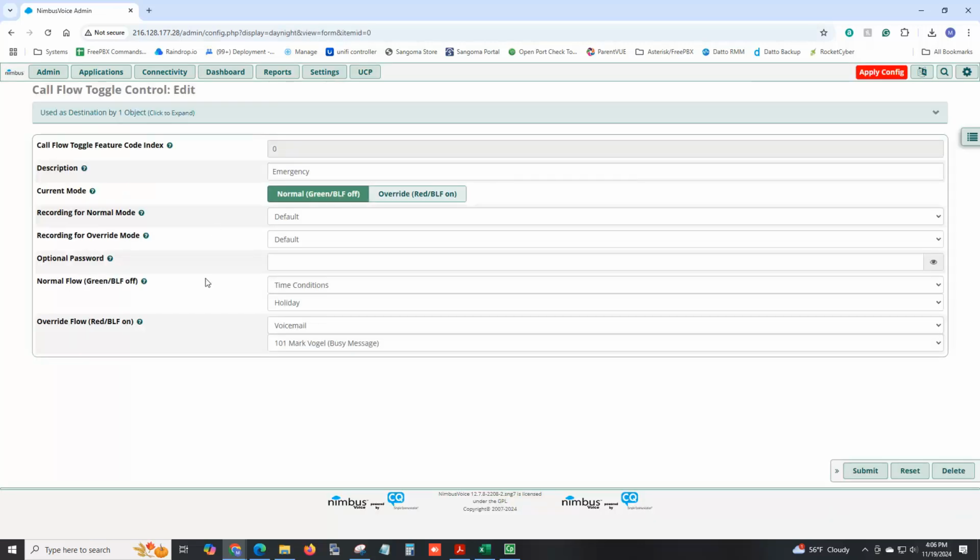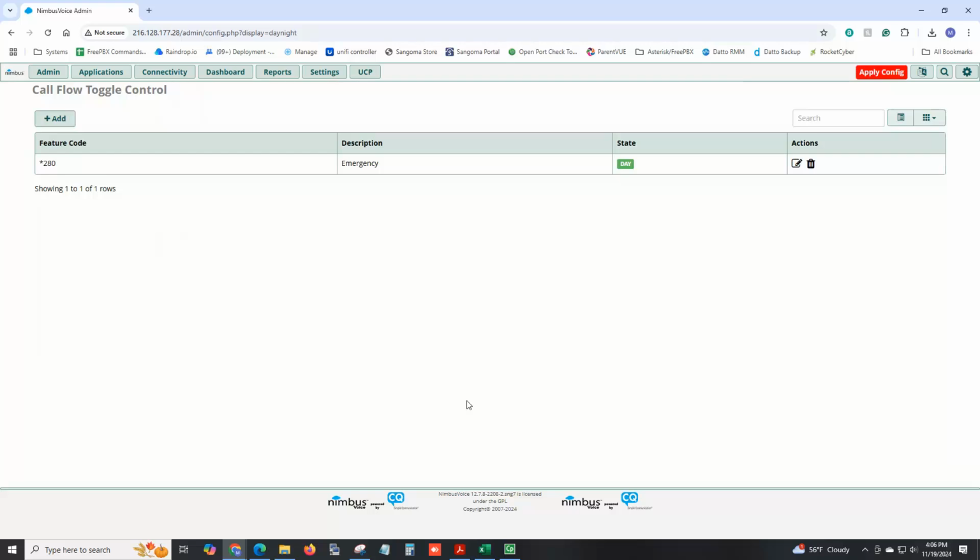Okay, it's green, send it to the holiday question. If the user has toggled it, it'll go right to the voicemail and bypass the holidays and the business hours. So now you have created both static hours, and you've created the ability for the end user, if they have the mobile app, to toggle it into emergencies remotely, and it'll stay there until you toggle it back.